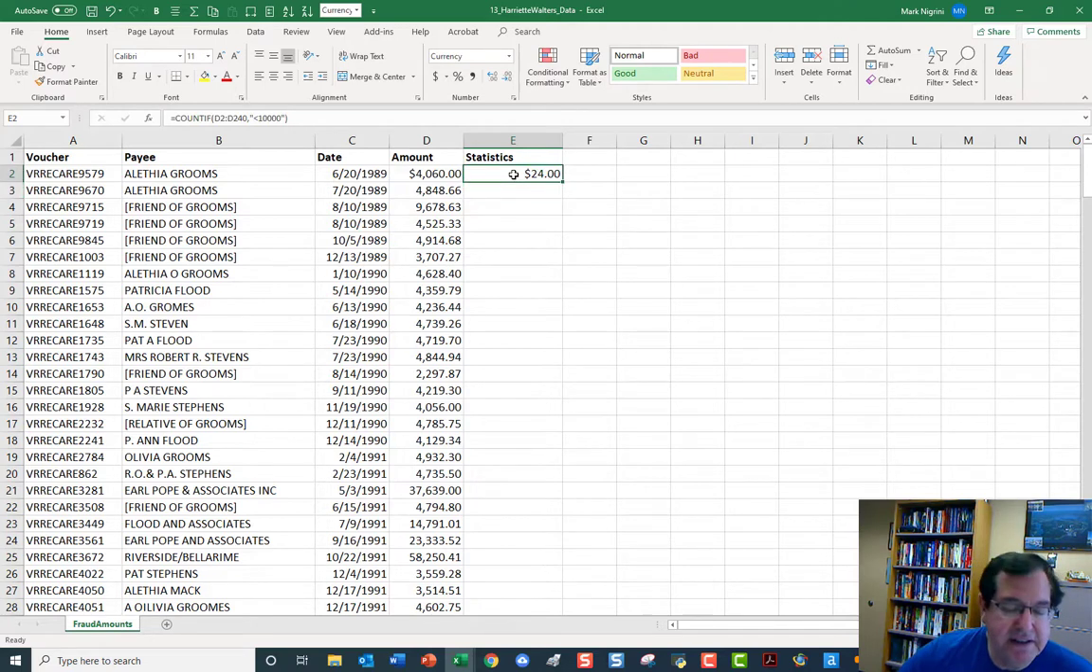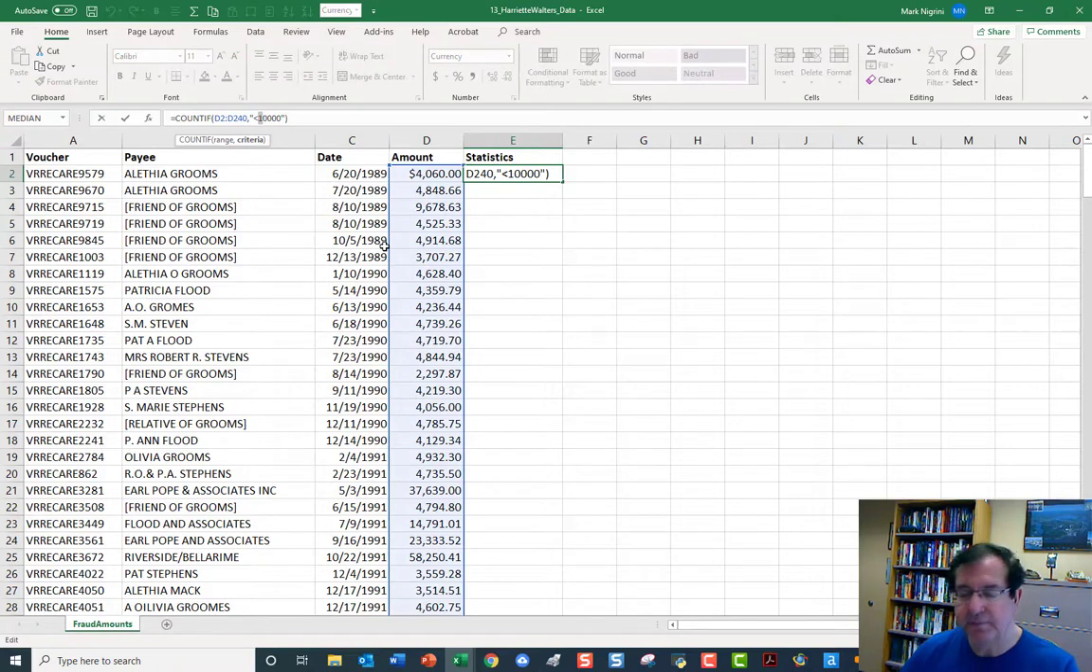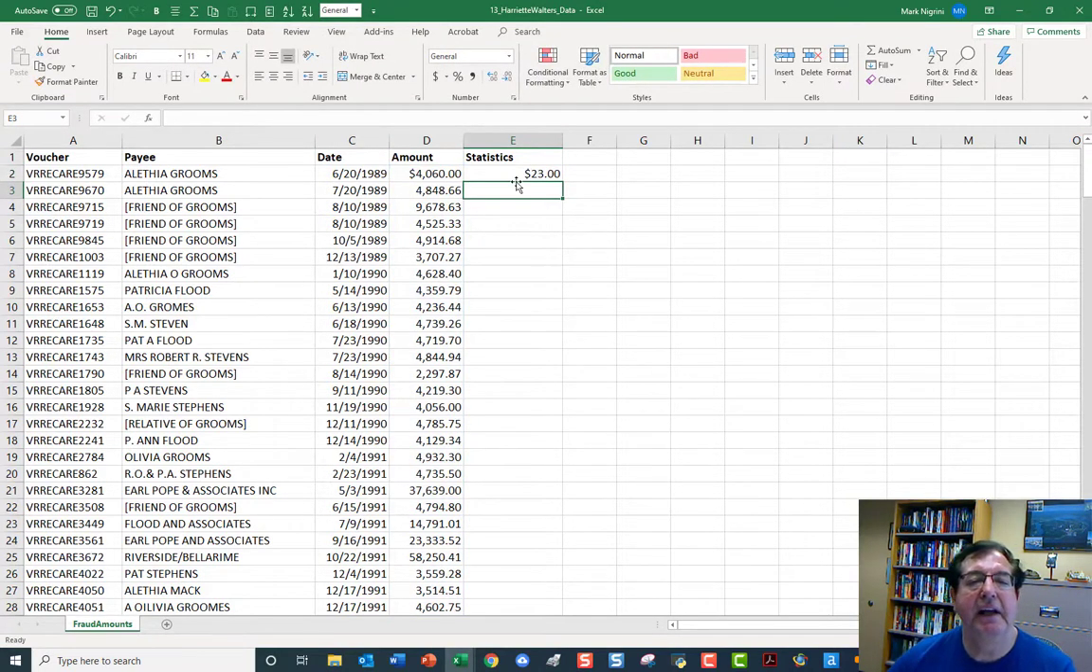It's still formatted as currency. And if we change this to 5,000, we should have fewer amounts. We have 23. And if we go less than zero, we will get the number of negative amounts.